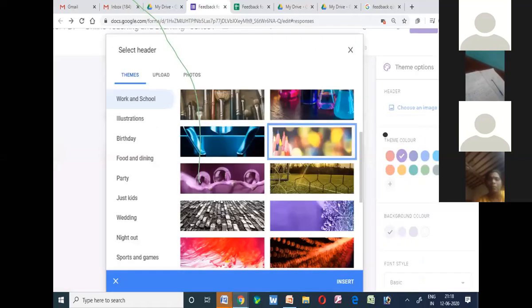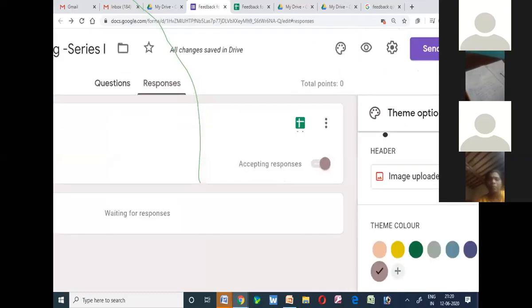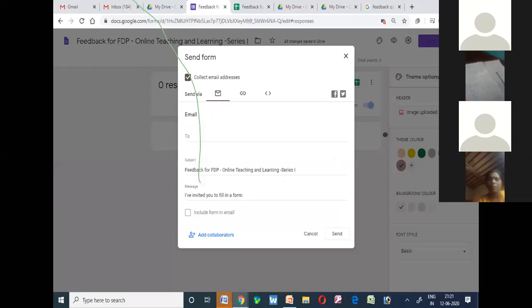Here you are having upload, photos and themes. So you can choose the upload. Then it will prompt you to browse your computer, select an image, and you can give. So similarly, you can give your own image also. Then suppose if you want to change the theme color of the Google form, you can change the theme color, background color, and if you want to change the form style, you can do that. And always it is advisable to collect the email addresses. Don't forget to do that.